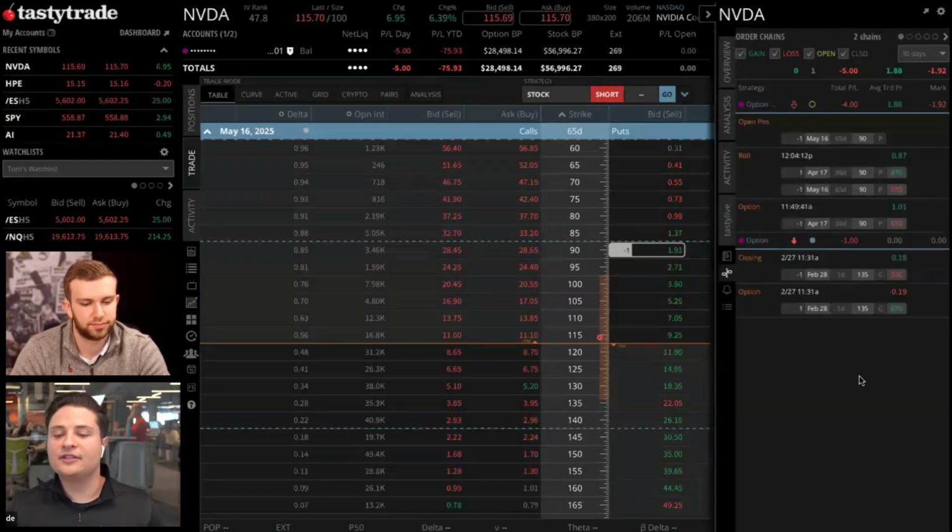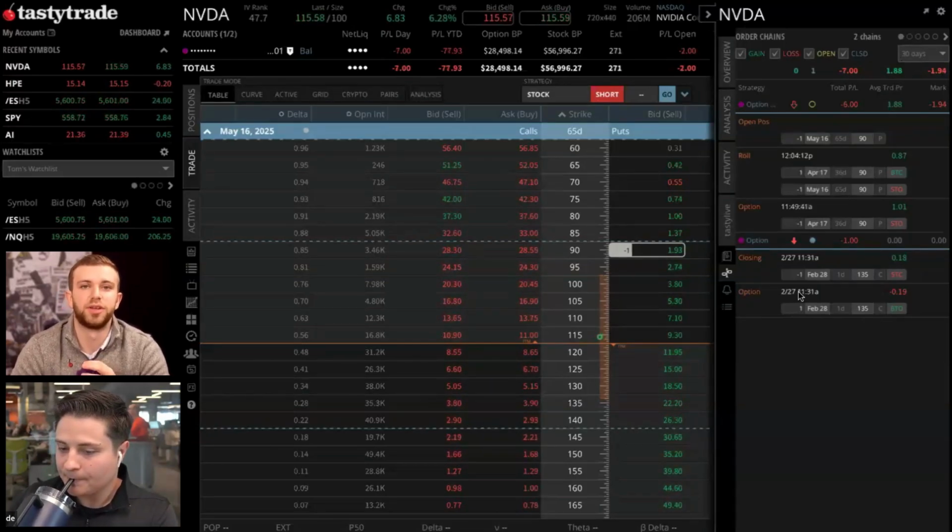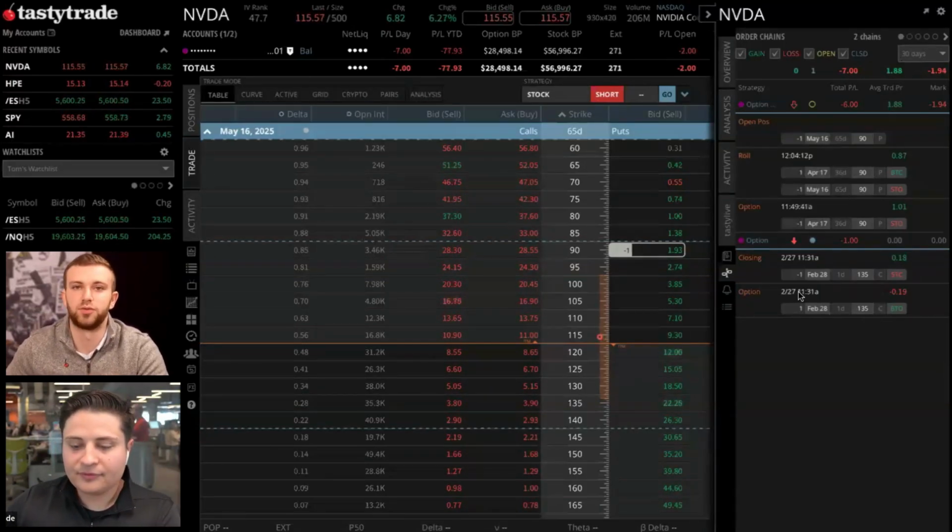And then right here, this is where we can see all of our recent orders that we've opened on NVIDIA. Q, I don't know if you wanted to add a little bit more about this order chains tab here. Yeah, so order chains is great. It really helps you track your rolls if you roll a lot of positions.